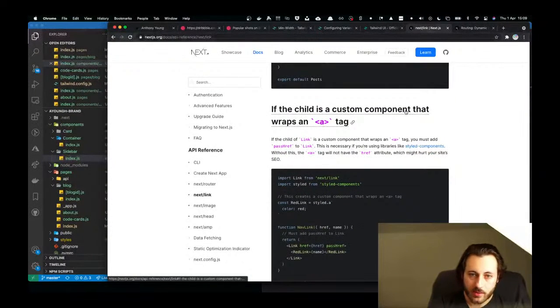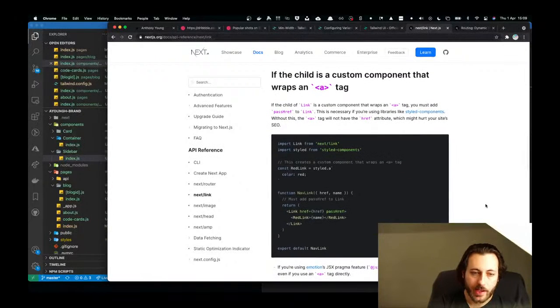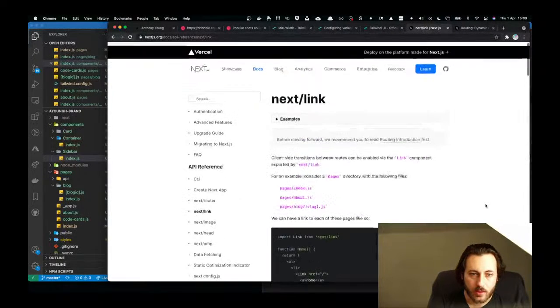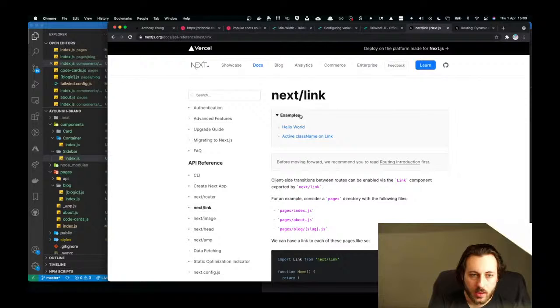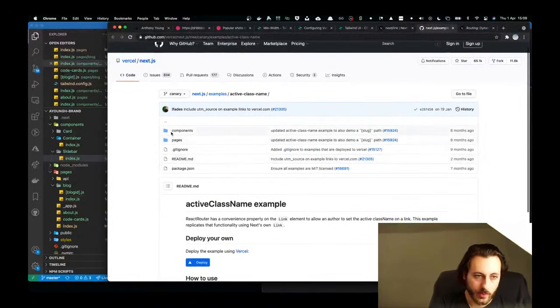If the child is a custom component that wraps an A tag, so for example link, and it's got red link, and red link is just a styled A, then you need to add pass ref to it so it passes it down. So maybe that is what we need to do. I don't think. Active class name on link, that would be a good example to see, because we'll need to do that anyway.